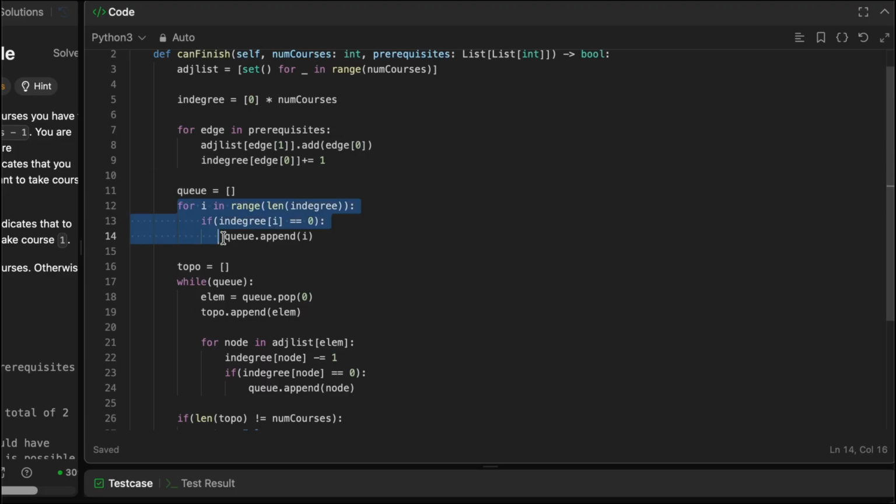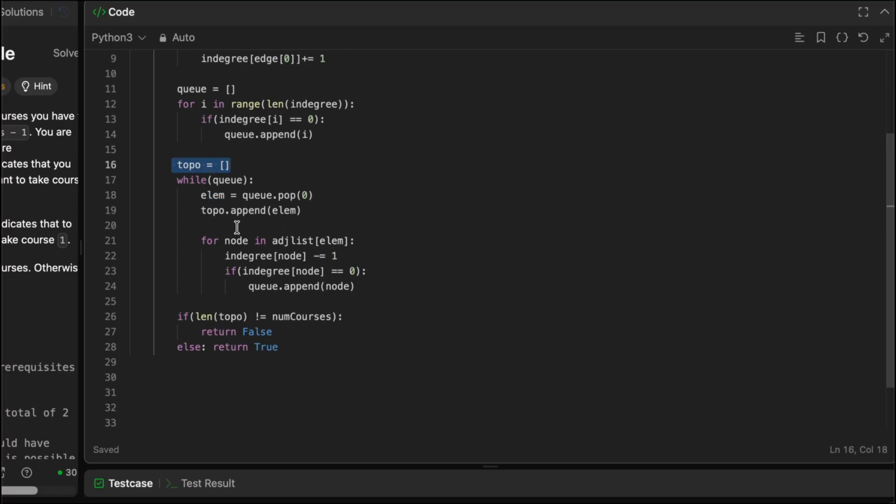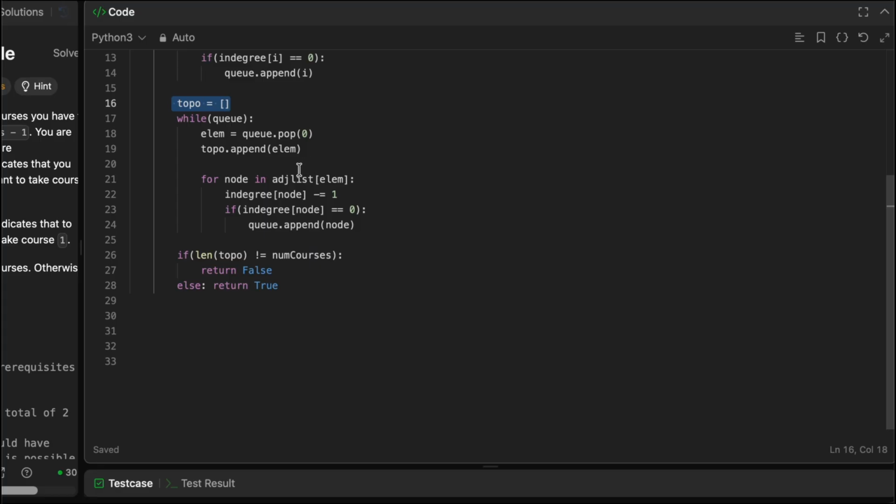And then what we are doing is we are placing all the nodes in this queue that actually have the in degree 0. Now we are declaring the topo array that will contain the topological sort, and we are starting our BFS traversal. So while we have some element in the queue, we will keep on running this loop. So first we will pop the element, append this element in the topo sort, and then we will actually go through all the connected nodes of this particular element. So we will use the adjacency list.